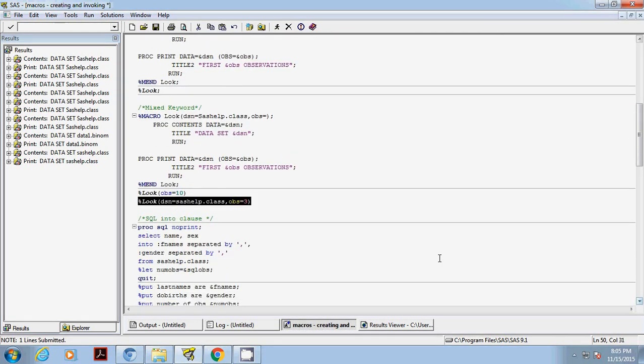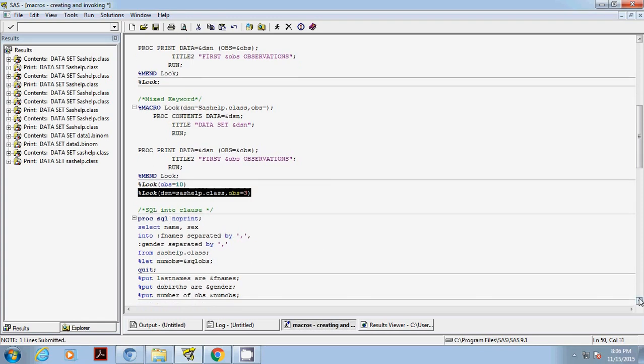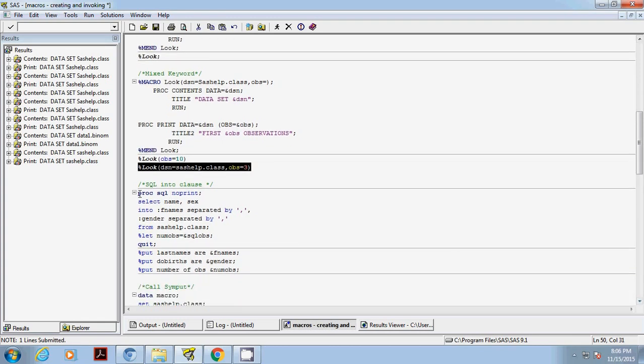The other one is the SQL INTO clause. It's very interesting because we have another alternative for creating macro variables. Proc SQL, select name, sex into clause. F name separated by this. Into gender would be the other macro variable. F name would be the first macro variable and gender would be the second macro variable, separated by the quotation mark. From SAS help dot class. Let num obs is equal to sqlobs. This is the number of observations.